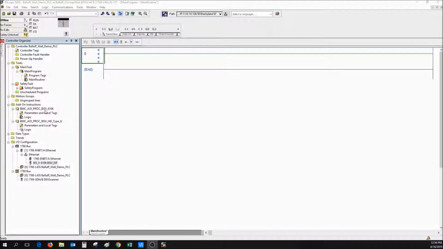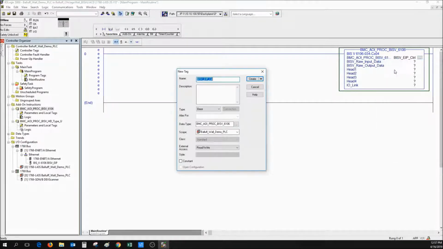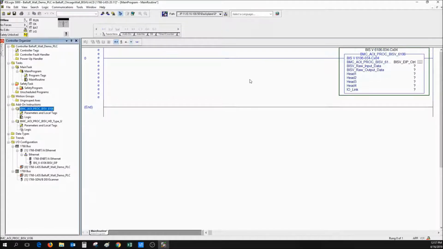First, the BIS V processor AOI can be dragged into a ladder routine. The first line is a control line for the add-on instruction. Here, a new tag can be created. The next two lines are the raw input and output data of the BIS V processor that we created earlier.